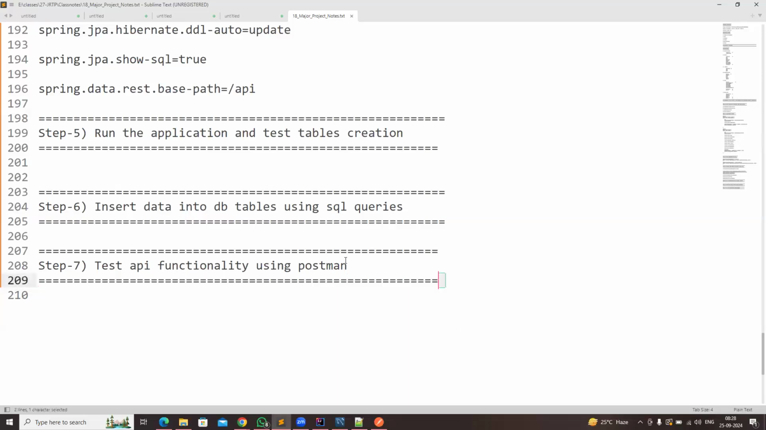Can you guys complete these 7 steps today? Yes, sir. Sure, sir. You need to insert the data by writing SQL queries, and you need to test the API from Postman.